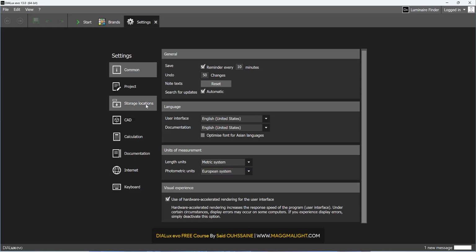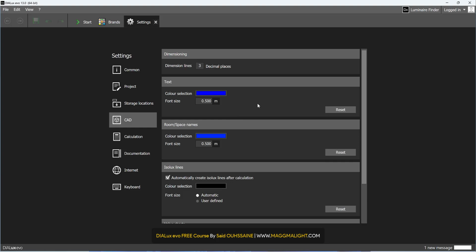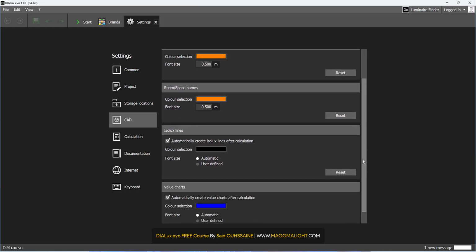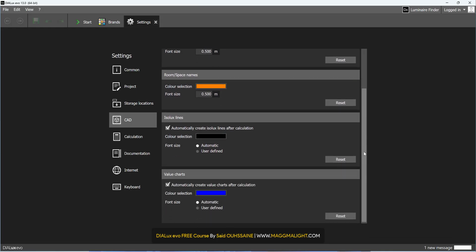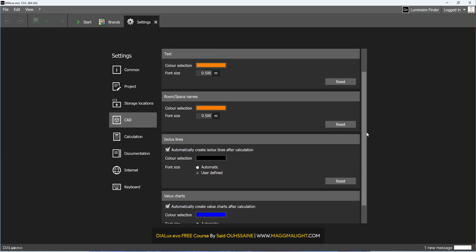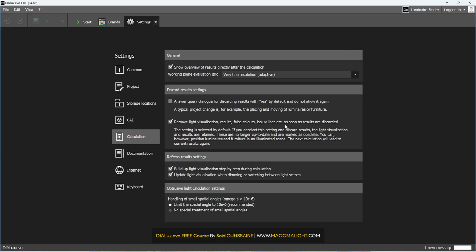I will go to CAD. On here we have the text color. Personally, I don't like this blue color in DIALux evo, so I prefer the orange. Same for the name, for the room and space names. I'll go to orange. You can choose the color you like, or the color that goes well with your brand identity. As for calculations, leave everything like it is.